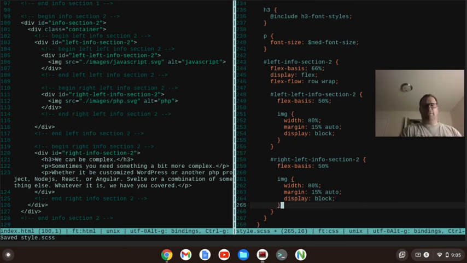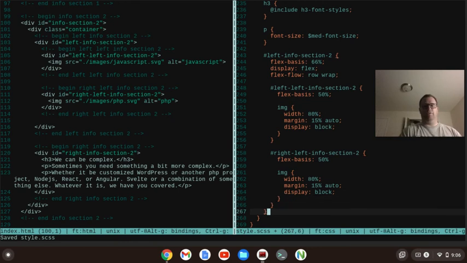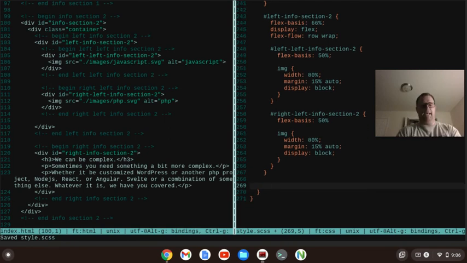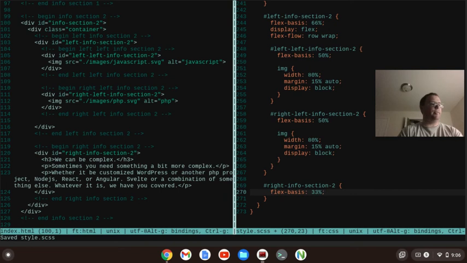All right, so then I'm going to go down here. And we have just that right info section. We have just a small little bit of styles for that. We're going to have a flex basis of 33% because that takes the remainder 1/3 of the screen. And that's going to finish our info section 2.